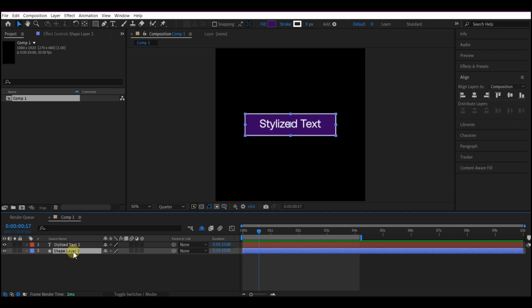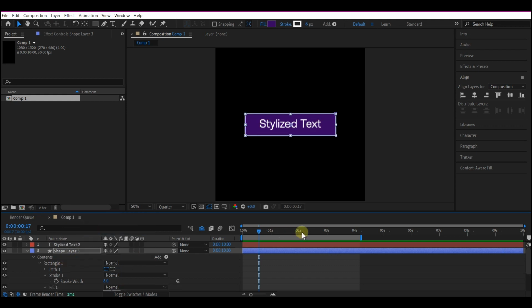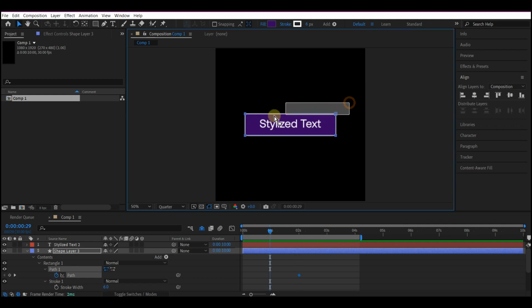Select your shape layer, hit UU to reveal the property, then right click on the rectangle 1 and convert to Bezier path. Move your time indicator to 2 seconds forward in time and create a keyframe for the path. Then move your time indicator to 1 second and select these vertices above and move them to the center. You hold shift while doing that.